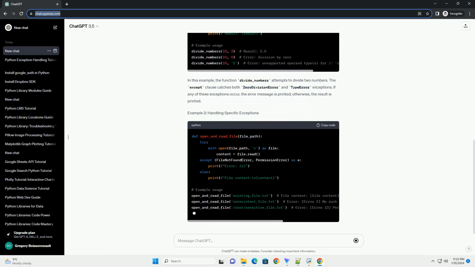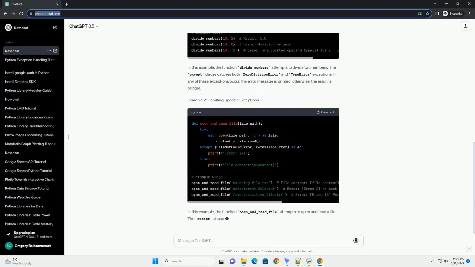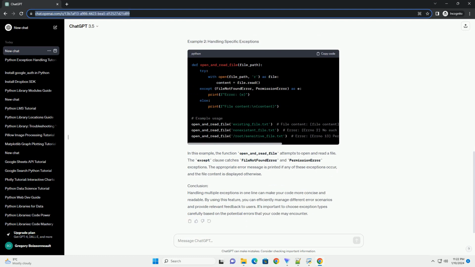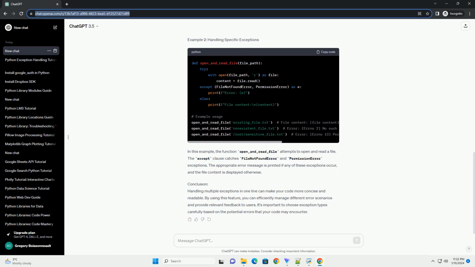In this tutorial, we will explore how to handle multiple exceptions in one line using the except clause and provide practical examples to illustrate the concept. Syntax. The syntax for handling multiple exceptions in one line is as follows. Explanation. Example 1. Handling multiple exceptions.